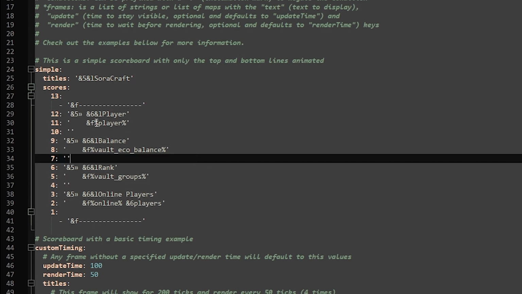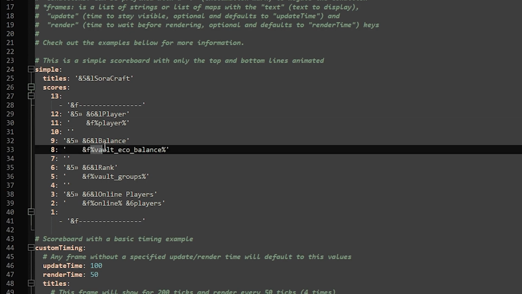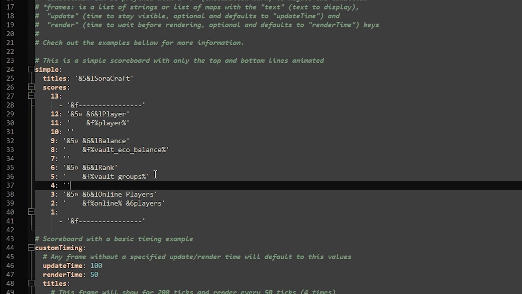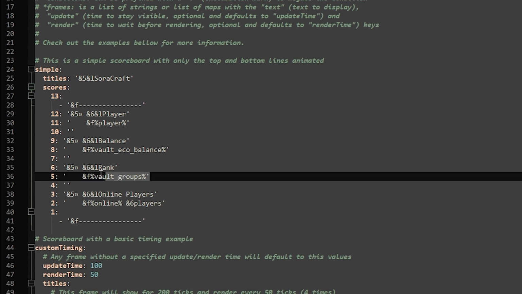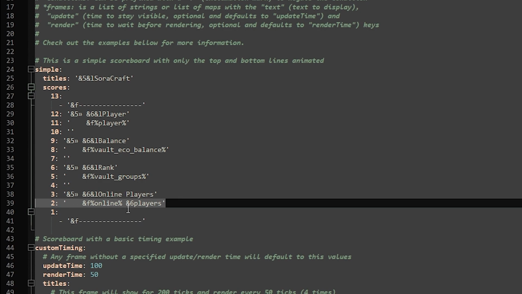So here we got %player%, which will show a player's username. Here we got %vault_eco_balance%, which will show my current balance. Then we got the one we already saw, so %vault_group%, which will showcase the current group you're in, if you have any groups on your server, that is. For me, that's not the case, but if you do have LuckPerms installed and Vault, then your groups will be shown this way. And then over here we got %online%, which will show the amount of online players.